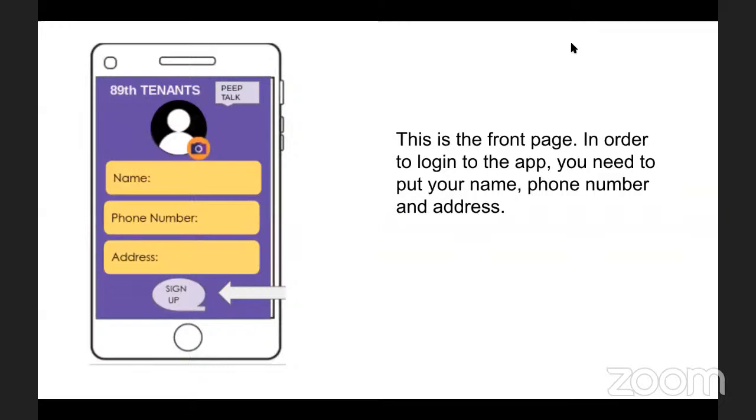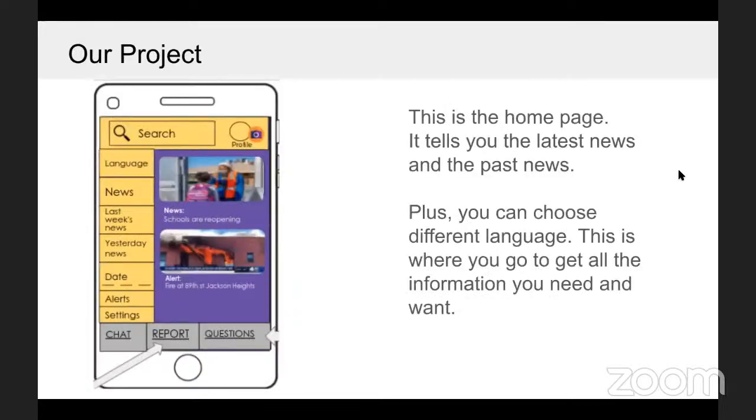This is the front page of our app. In order to log into the app, you need to put your name, phone number, and address to sign up. This is the home page. It tells you the latest news and the past news. Plus, you can change to a different language. This is where you can go to get all the information you need and want.